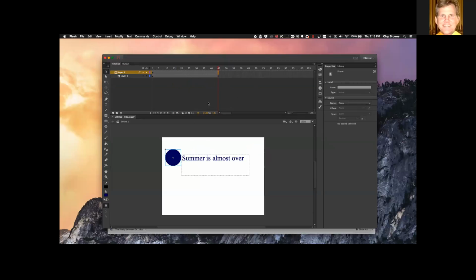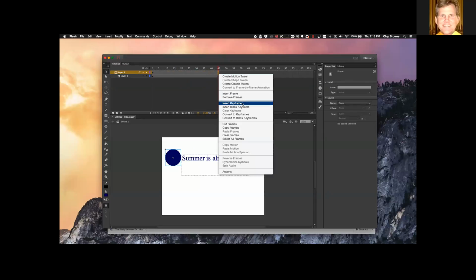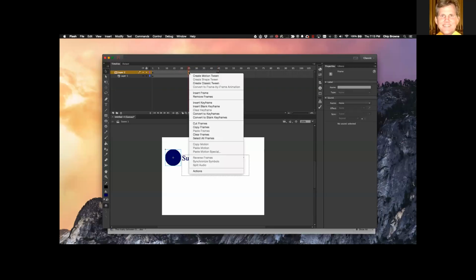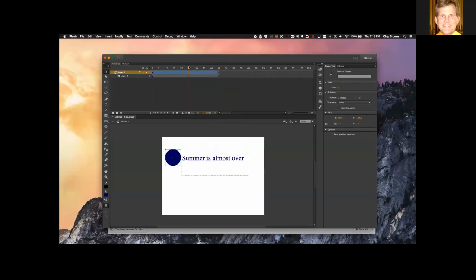So here we've got F5. It's got all the frames in there. Then here I want to insert keyframe. And right here, create the motion tween. Right in here, insert another keyframe.